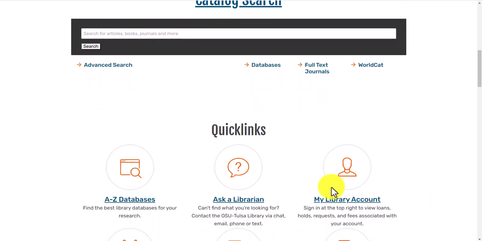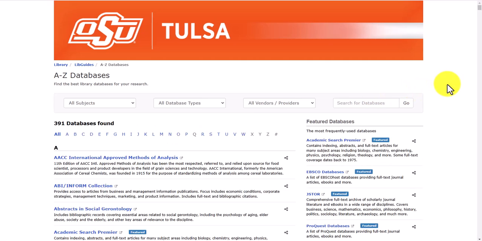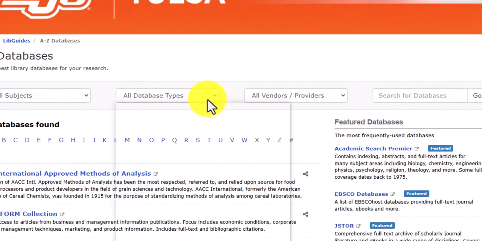Another option is to search via the library's A to Z databases. Going back to the library homepage, tulsa.okstate.edu/library, we can find the A to Z databases link. Note that the A to Z databases link and this databases link under the search box will both take you to the databases. On the A to Z databases page, you will see that we have many available databases, but we're looking specifically for news databases.